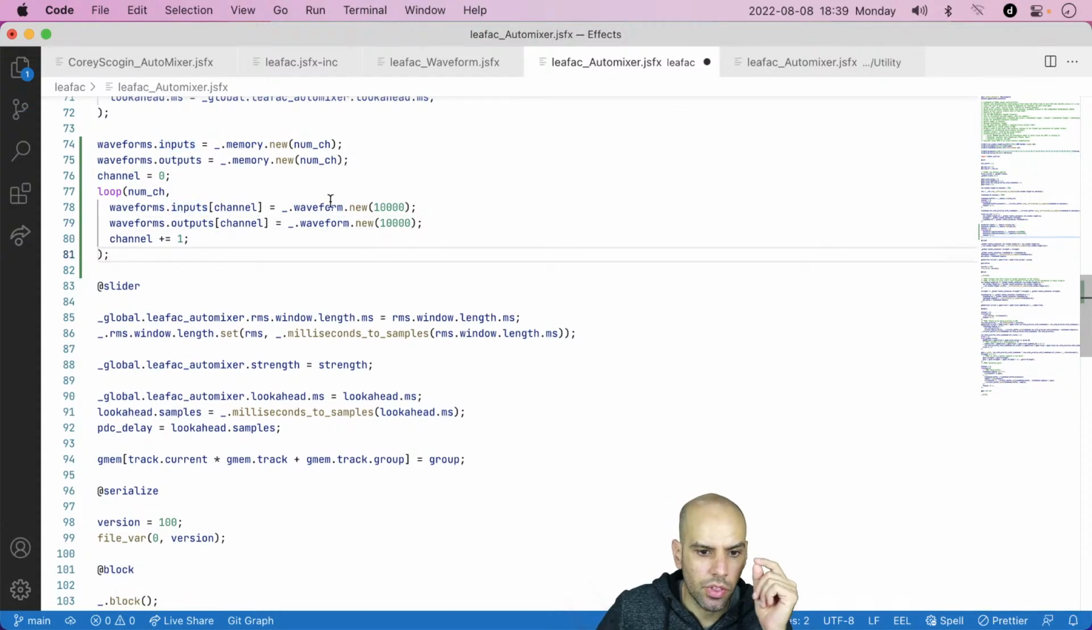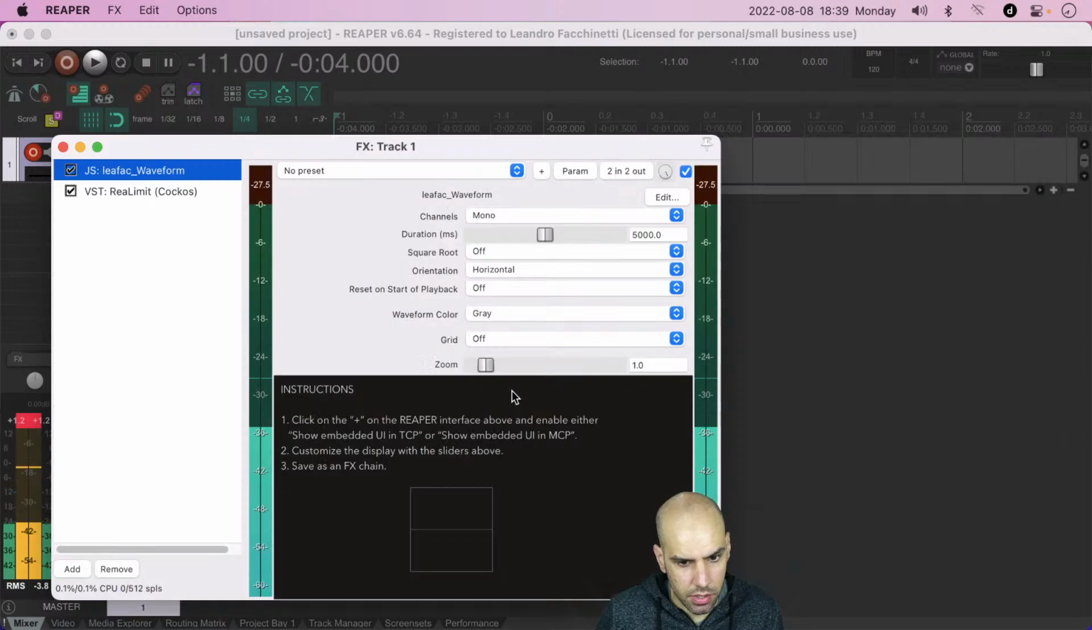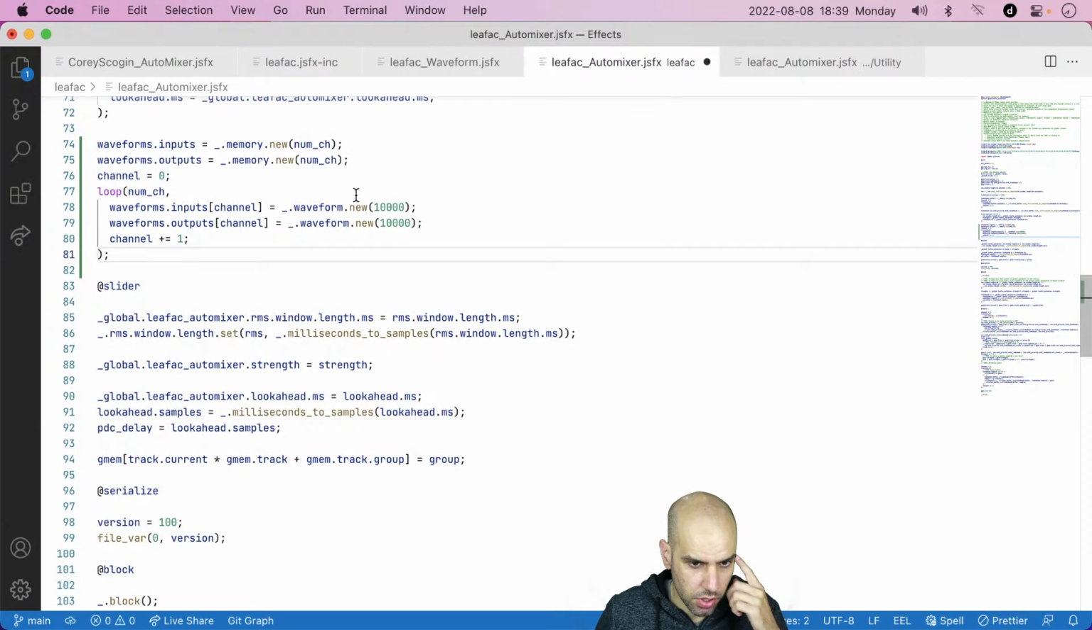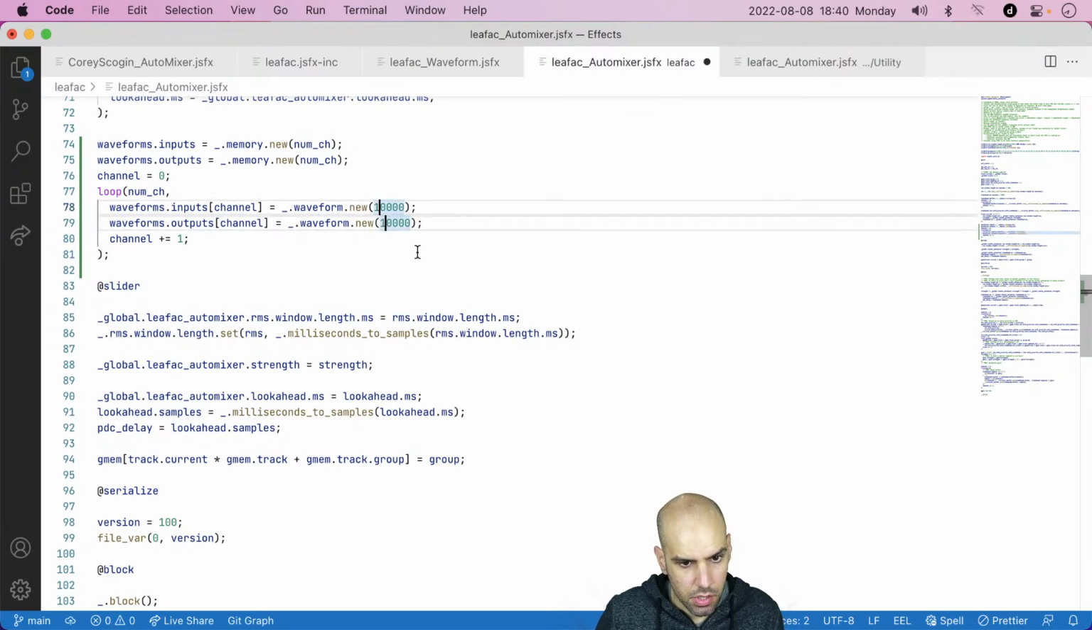And we also have to think about what is the length of audio we want to store. In the little component that is this effect, this is actually a variable. But in our Automixer, we'll have a fixed number. So I think we are going to do something like 3 seconds. I think it's a good enough window.